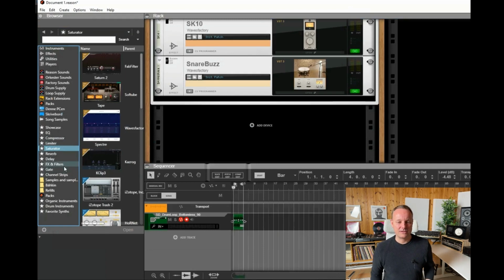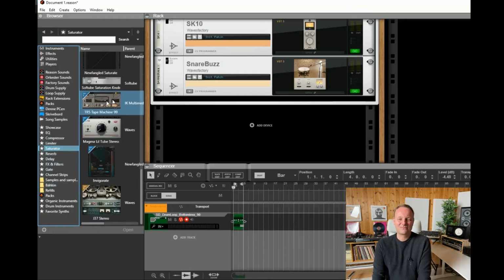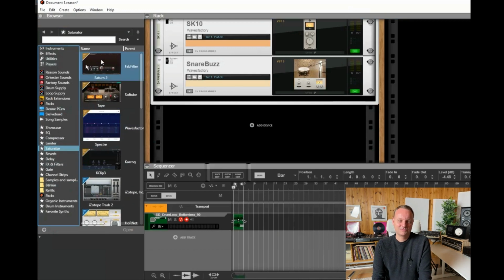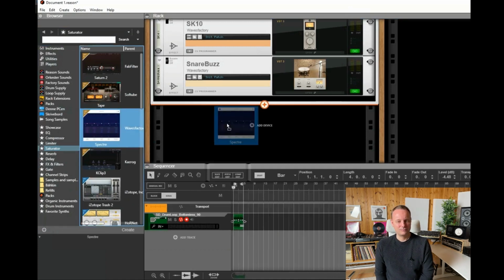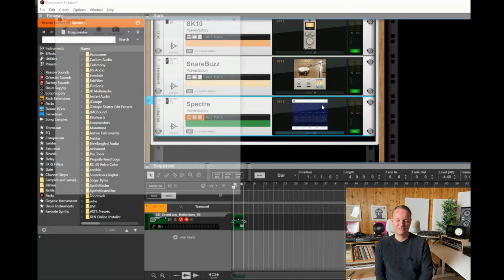Okay. And saturators. Let's see. I've been collecting these a lot, but Saturn 2, of course. Yep. But I also use Tape from Softtube. Oh, nice one. Spectre from Waves Factory. And this one is really special. I can show you a little bit of that.